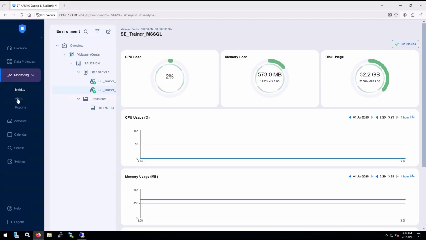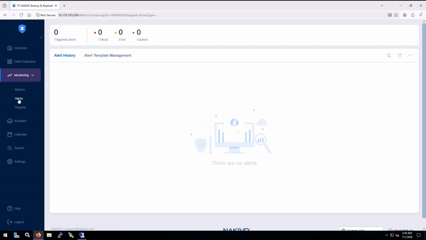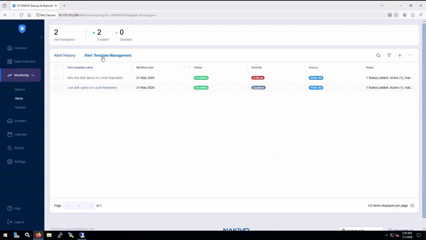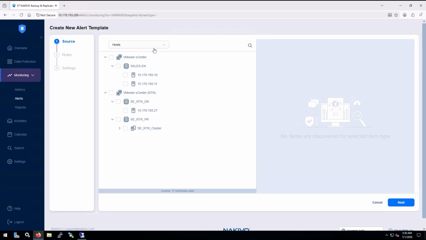Now let's create the rule that watches CPU automatically. Go to Monitoring, open the Alerts section, and select the Alert Template Management tab. This is where every alert rule lives. Click the plus button to open the Create New Alert Template wizard. The wizard has 3 steps.